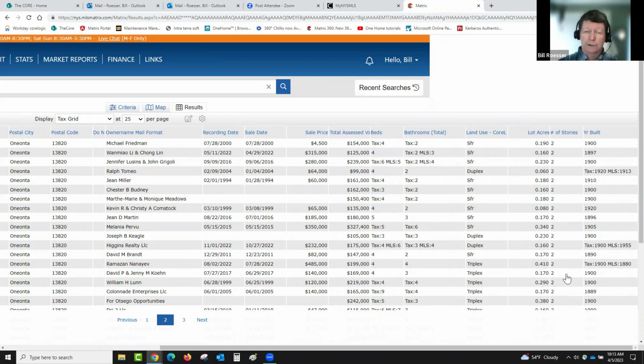Now, like with Matrix, you can add or remove columns that might be of interest to you. Maybe I'm needing to know, well, were any of these in foreclosure? So if I don't see that particular field, I would have to open up each and every one of these tax records to get that information.